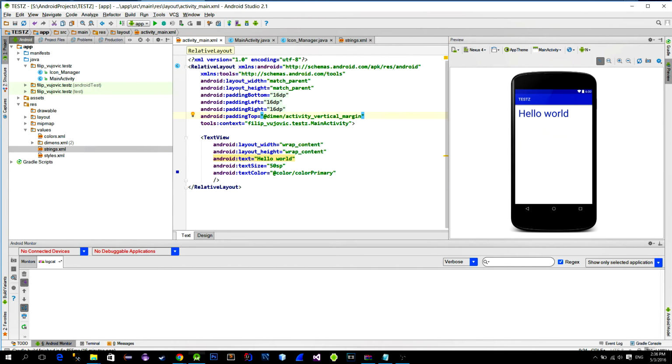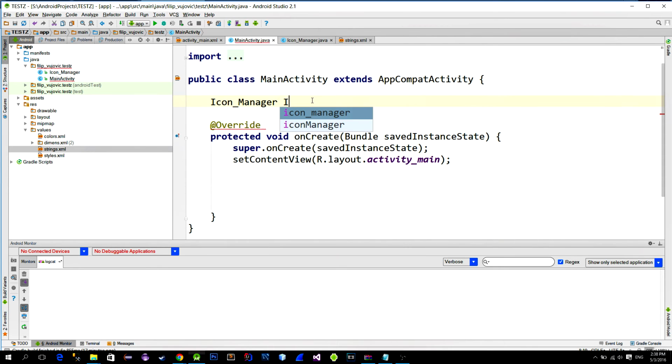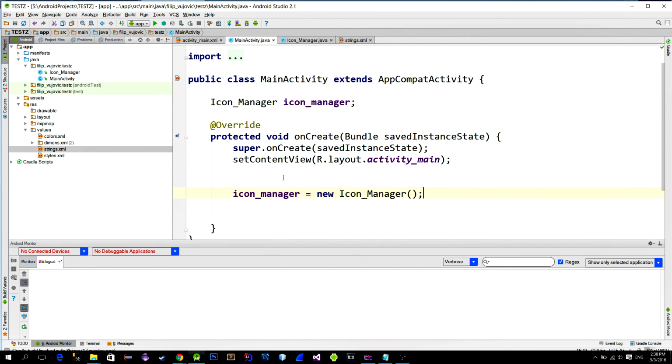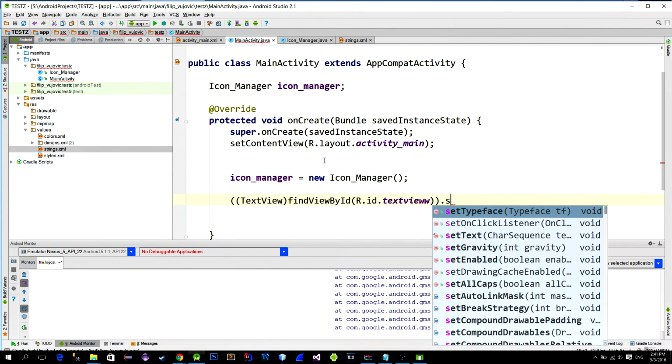Alright, now we must go to the layout file and use a text view as a placeholder for this icon. What you need to do is to just change the text to the name that you have just defined in string resources file. And there is one more step left. We need to load the icon pack when the app starts. So in the main activity class, we first make an instance of our class icon manager. Then simply we use findViewById method to reference the text view on which the icon will be showed.